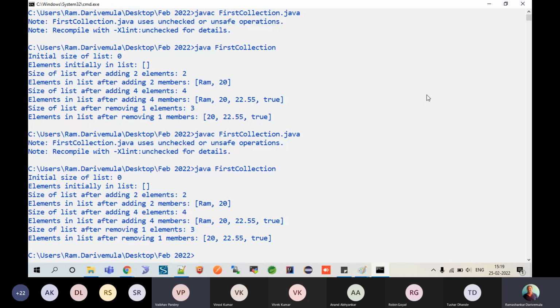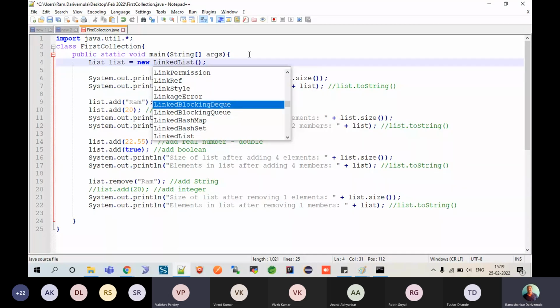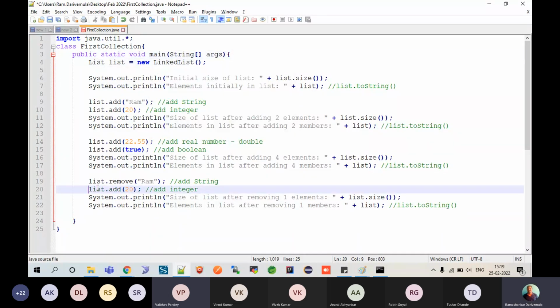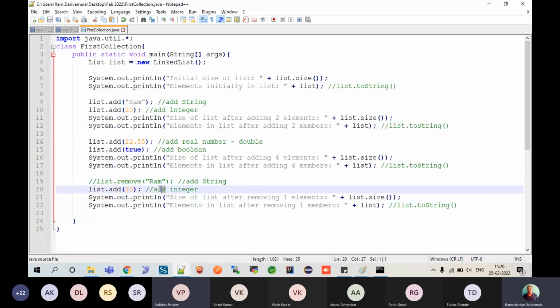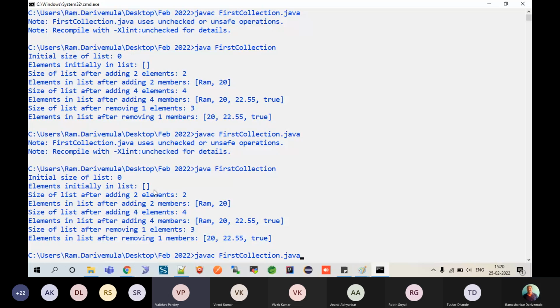Yes, sir. Right. Now look, the moment if you have this as a linked list and you are trying to remove this 20, let's say instead of RAM I'm trying to remove 20, okay, and this is basically not adding, this is removing an integer object, and this one is removing a string object. Okay? String object or element, whatever it is, Control S. Well, we'll recompile this program.